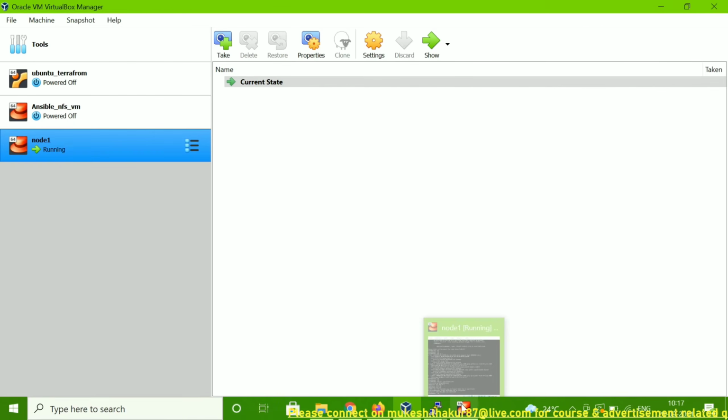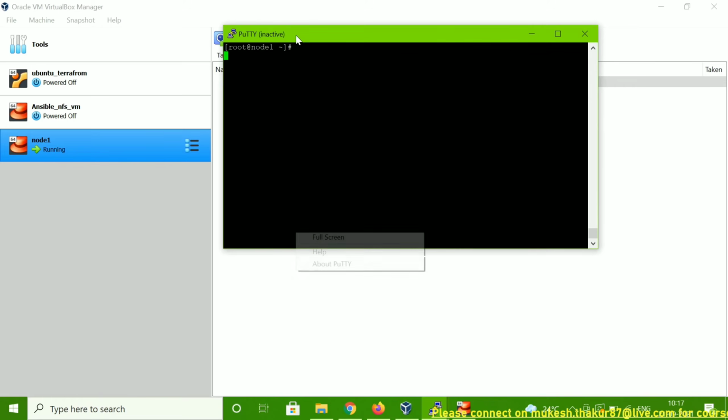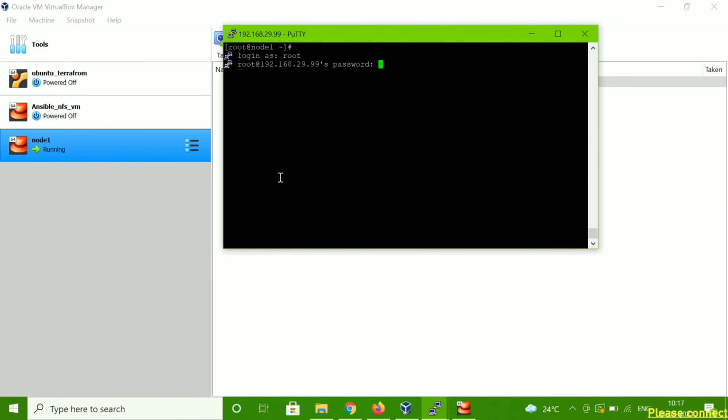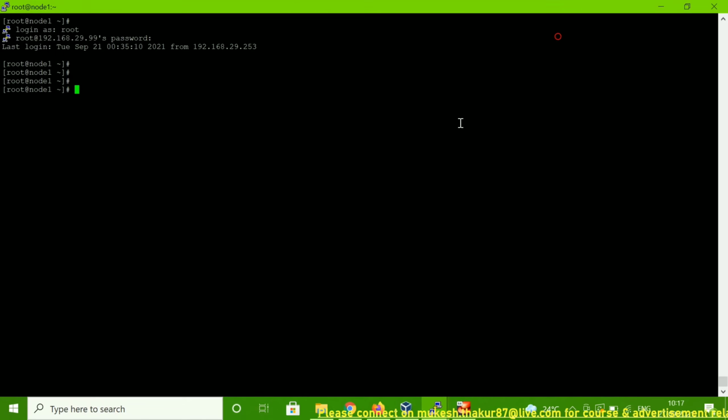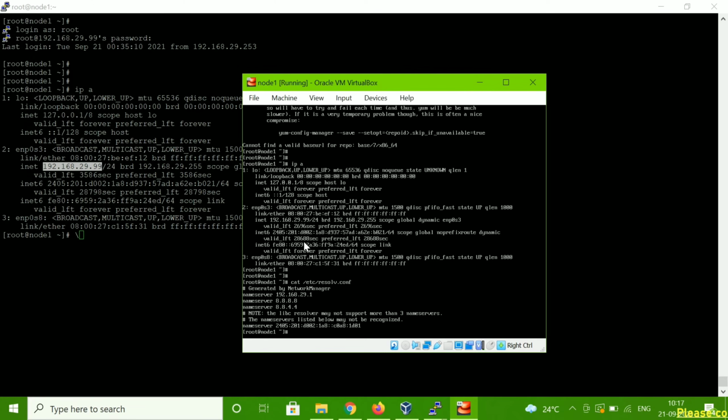Now let me log in to the server and try whether I'm able to log in or not. Yeah, I'm able to log in now. Let me check the IP. Now you can see the IP is showing here, a similar IP, 192.168.29.99.